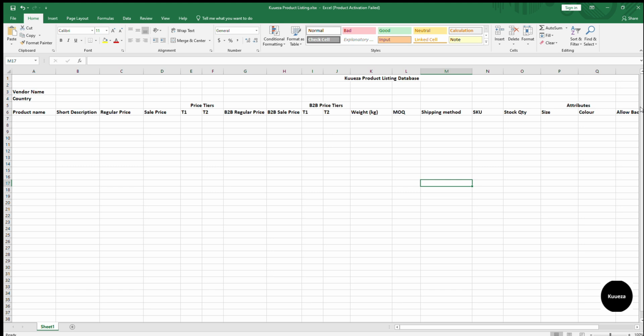So the idea behind this is to get every vendor sharing with us the required information for us to optimize your products for sales. So when you open the Excel file, a couple of things you need to take note of is your vendor name. So in this cell, you would share with us the name of the business and also the country that you're operating from. Now, under the product name, you list all the products you have uploaded on the website.